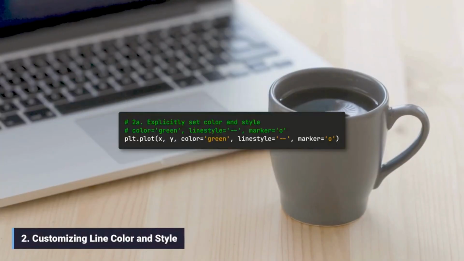2. Customizing line color and style. You can control the appearance of the line using keyword arguments within plt.plot. Use color to set the line color, using either English names like green or hexadecimal codes. Use linestyle to set the line pattern, such as a dashed line represented by two dashes. Finally, use marker to place symbols at each data point, such as 'o' for a circle.